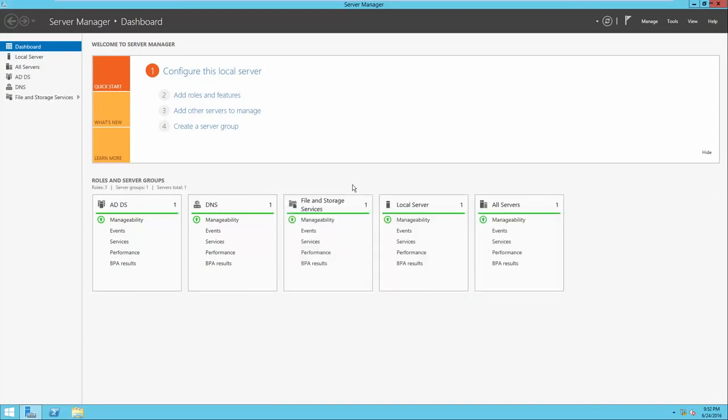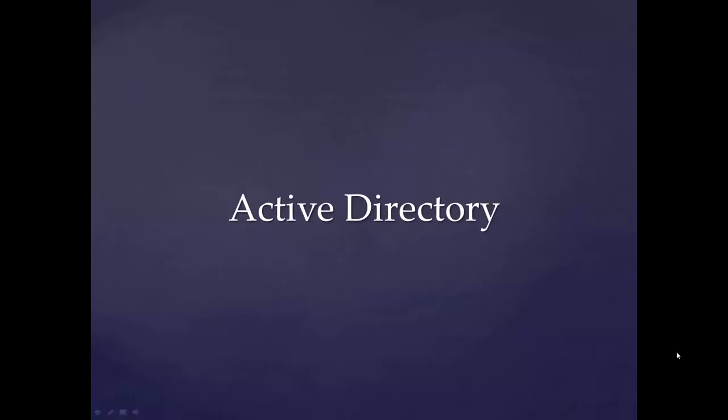At the very bottom of your Server Manager you'll see that AD DS has been installed, as well as DNS and file and storage services. In the next few lectures, you'll learn how to configure these services as well as add others. So now that our server is a domain controller and we've installed Active Directory Domain Services, we now have to configure Active Directory.